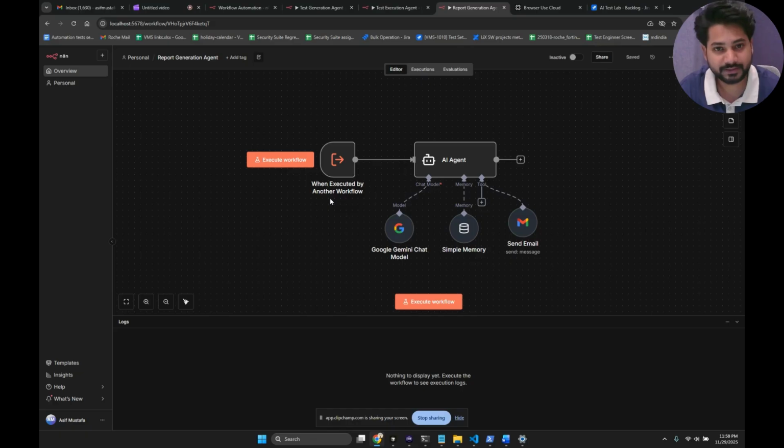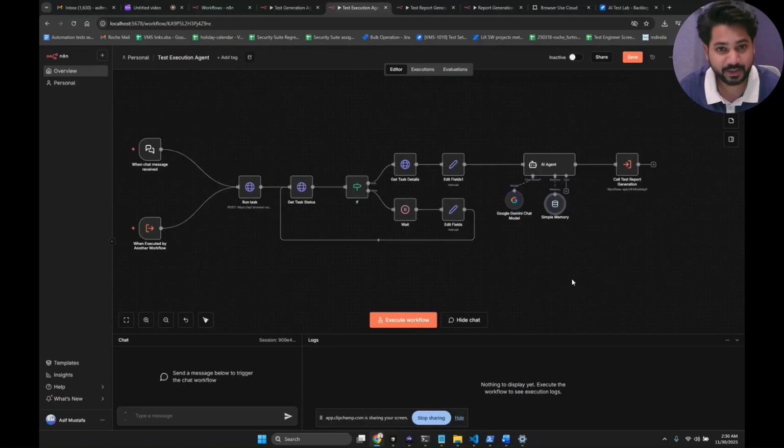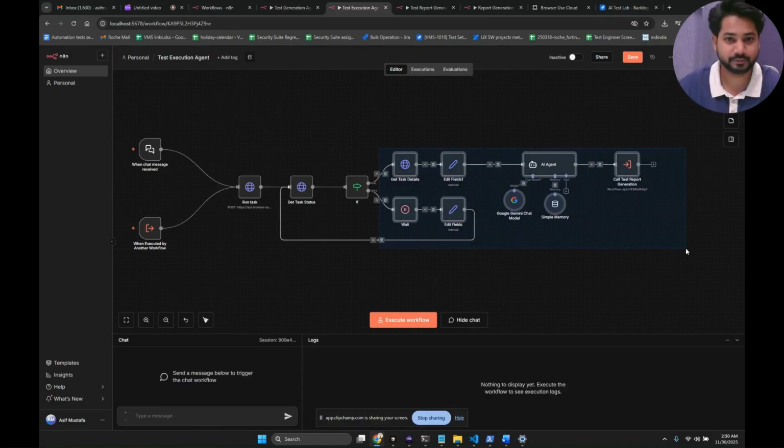But wait, there is another way to connect workflows, and it is incredibly simple. Instead of building everything from scratch, try this. Simply select the group of nodes you want to package together, right click, and look for the option Convert Nodes to Sub-Workflow.